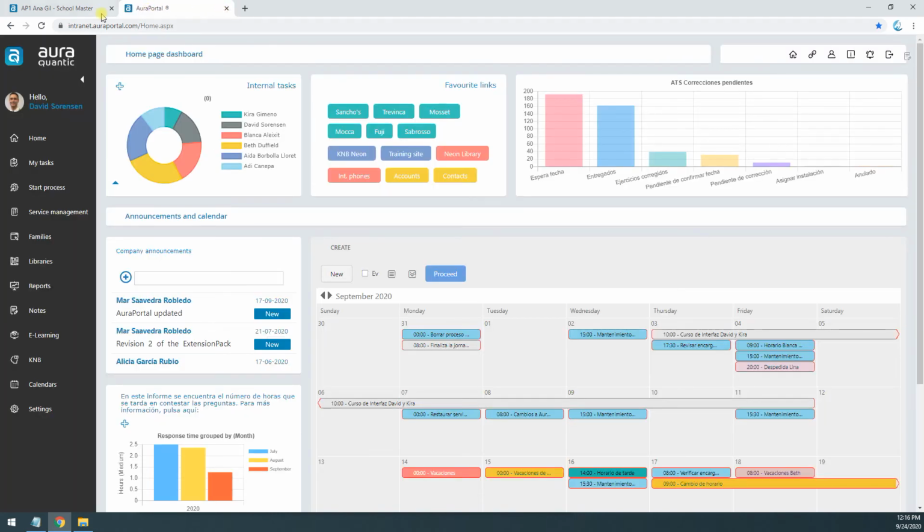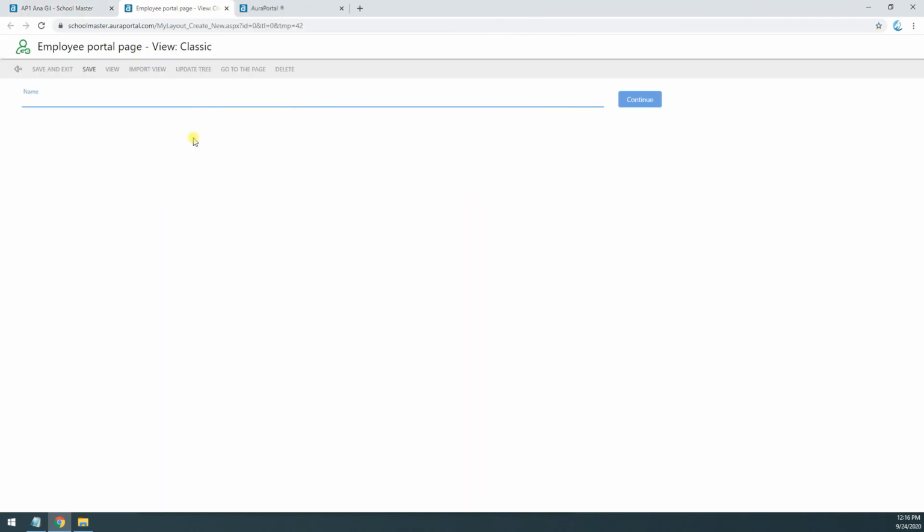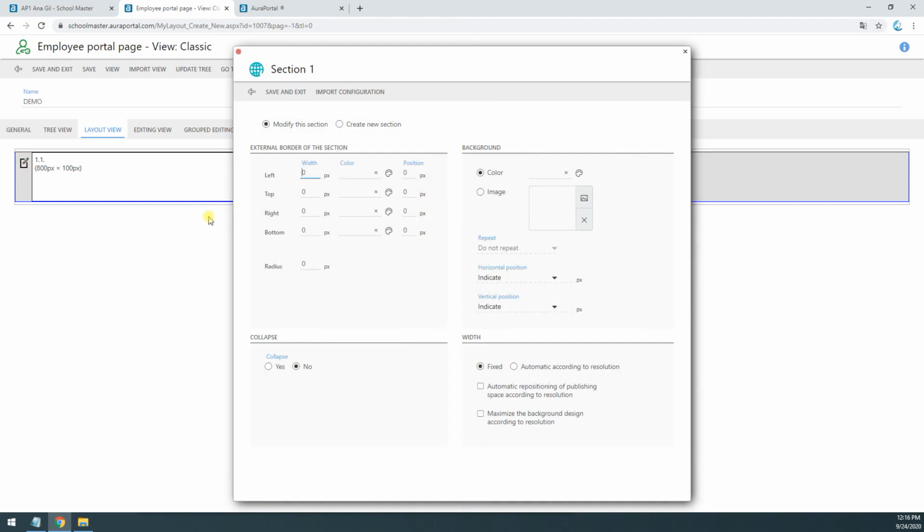Okay, so I'm going to create one from scratch. So I'm going to click on create. I'm going to give it a name. I'll click continue. And now I'll enter this first section. If I want it to be responsive, I'll have to click here. I'll have to indicate that I want it to be automatic according to the resolution.